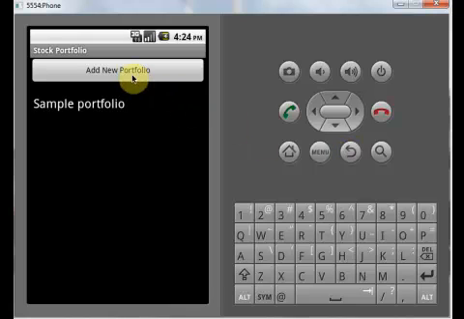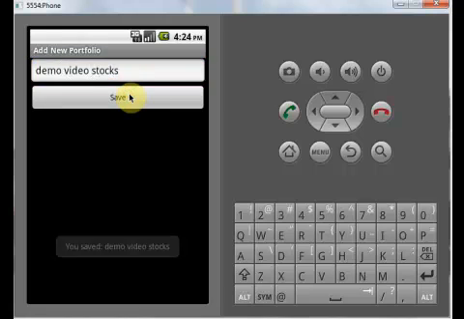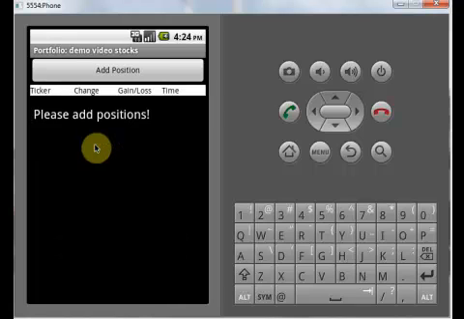I'm going to add a new portfolio. Clicking on this button, I'm going to call it Demo Video Stocks and hit Save. So now it's added to the main screen. I'll click on it so we can start adding some positions to it. So I'll click on Add Position here.